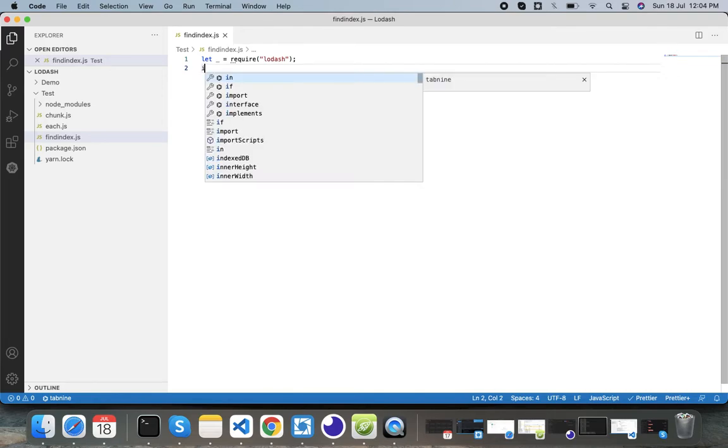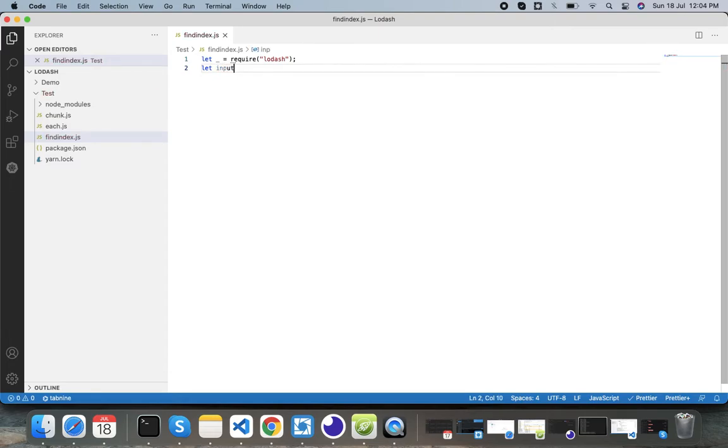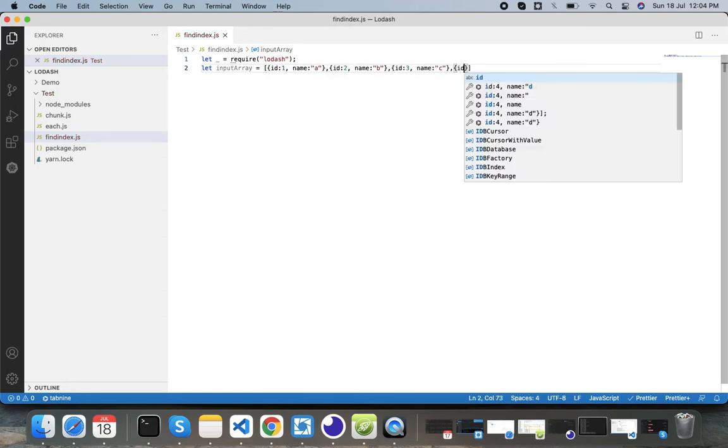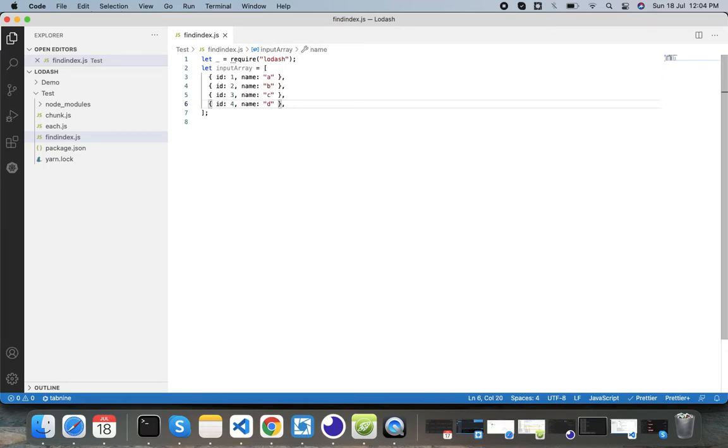After that, we'll take an input array. Let input array. So we'll just try to get an array of id and name. Okay, we'll try to add a few elements in this: id equals to 2, name equals to b, name equals to c, and id equals to d. Okay, so this is our input array.